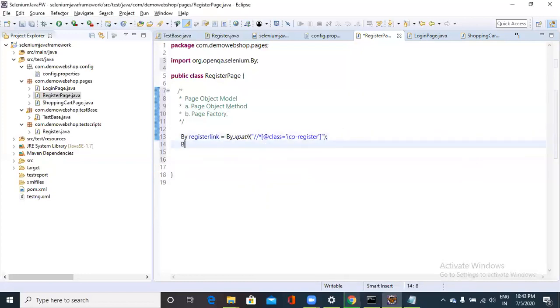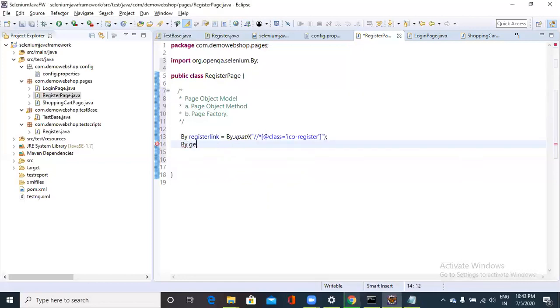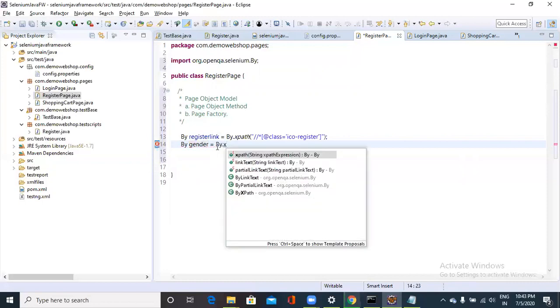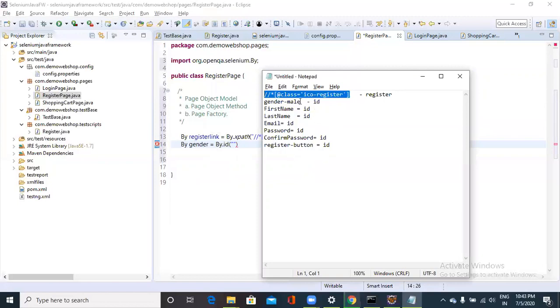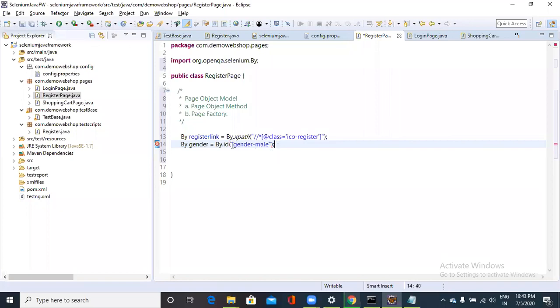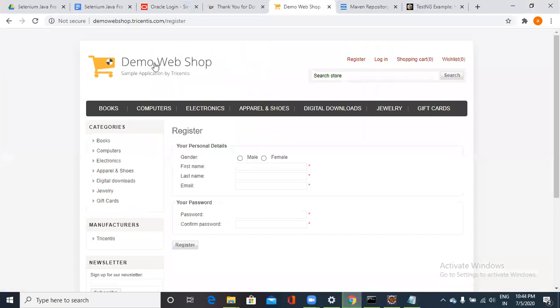The other one, By, and what is that? Gender. This is called gender. Gender is equal to By dot. You have taken ID here, right? You can use ID, double quotation. This is for male, so you can give male. This is called male. All right, gender male. By default, I think gender male is selected. Oh, it's not selected, sorry. Click on this. Nothing is selected here. Fine.